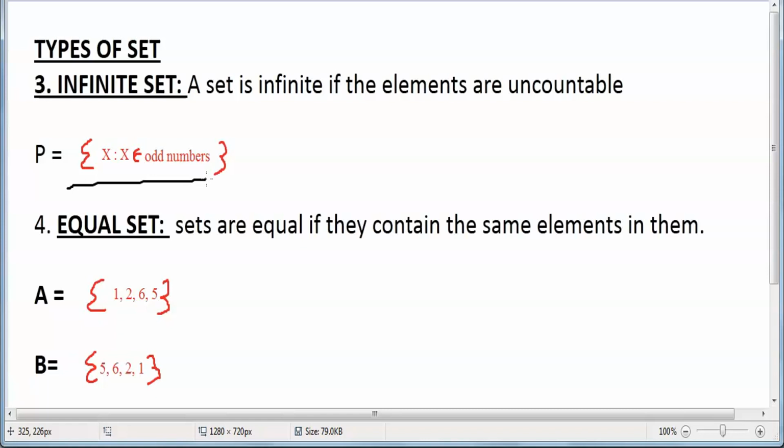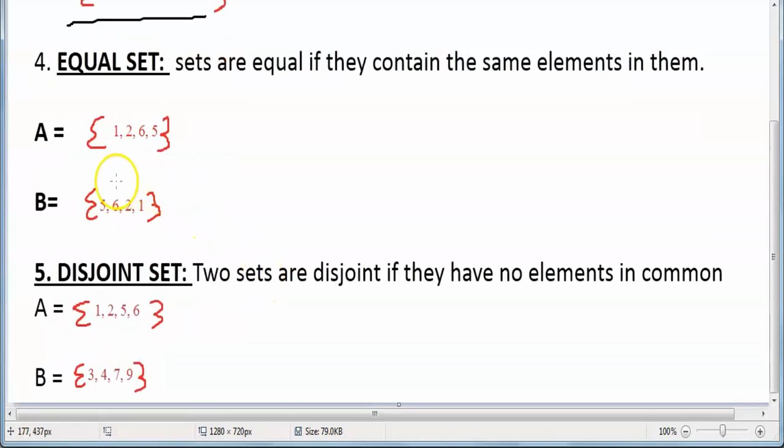Equal sets. Sets are equal if they contain the same elements in them. So let's illustrate this with these two examples. If set A is equal to 1, 2, 6, 5, and set B is equal to 5, 6, 2, 1, we can say that A and B are equal because they contain the same elements in them. It's just that in B, the elements are arranged in reverse order. They are equal sets.